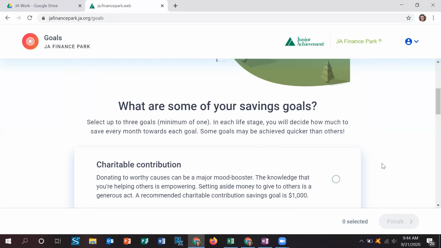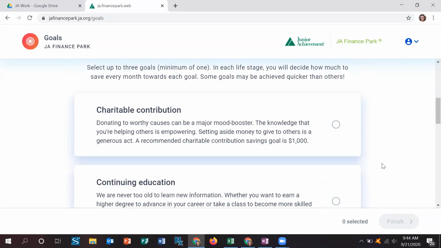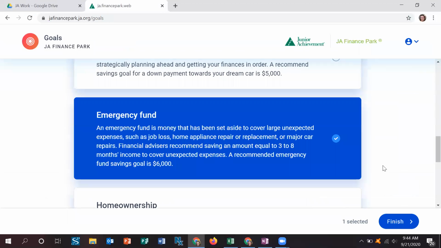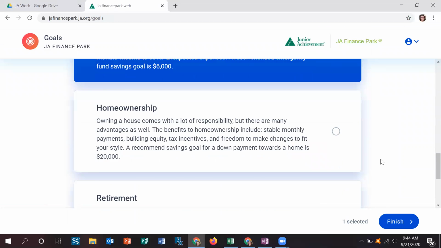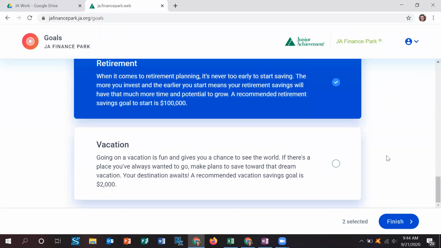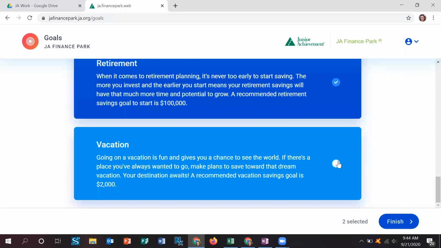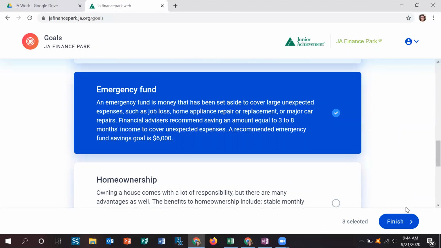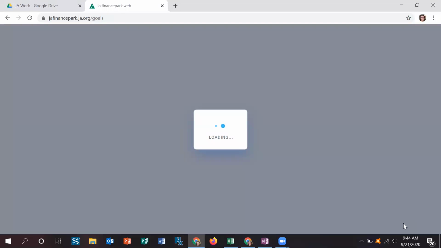There's going to be 4 total, and you're going to decide how much to save every month towards each goal. And then some goals may be achieved quicker than others. So some of the goals, maybe I want to make sure I have a good emergency fund set up. And in these boxes, it will describe to you what type of goal that is and what you may need to do. And I'll do vacation, retirement, and emergency fund. Okay, so then you're going to click finish.